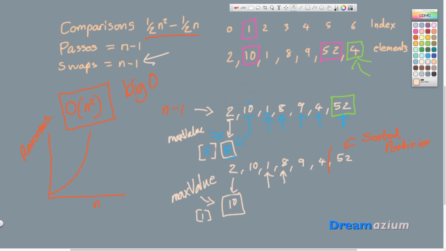This 8 is less, so 10 stays in the max value. This value here, 9 is less, so 10 stays in the max value. This value here, we ask, is it greater? The answer is no, it's less, so 10 stays in the max value.